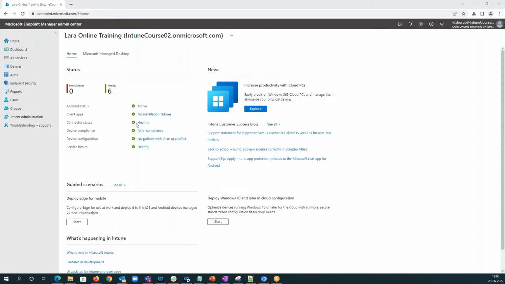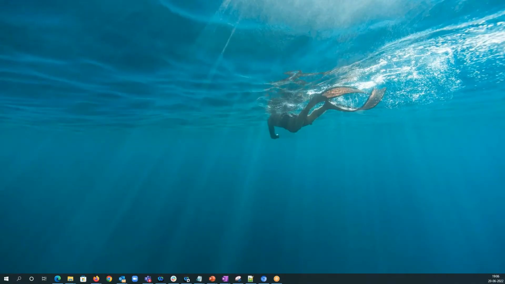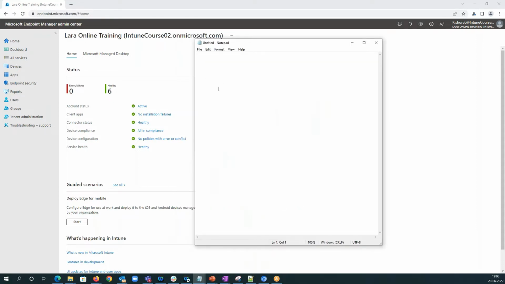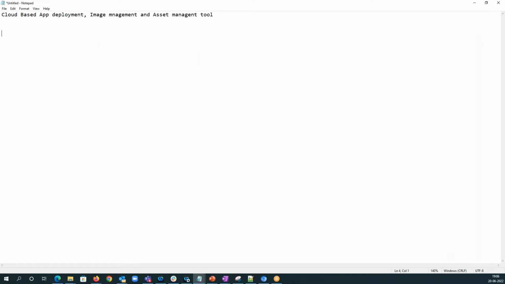Then later we can go forward and I'll tell you how this is going to benefit. So what is Intune, basically, in a holistic format? It is a cloud-based app deployment, image management, and asset management tool. What is the on-premise counterpart for this?